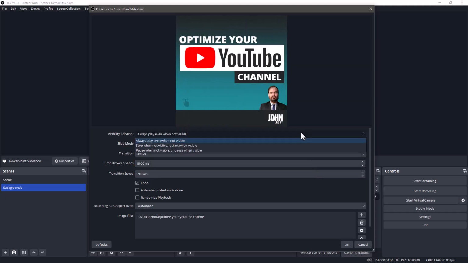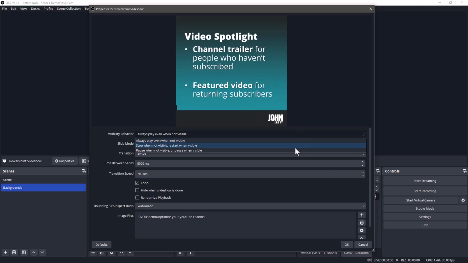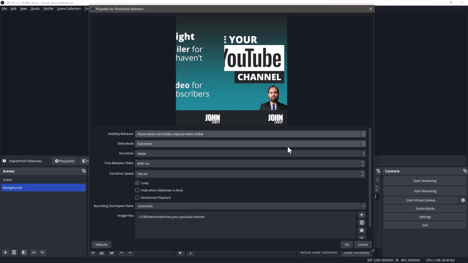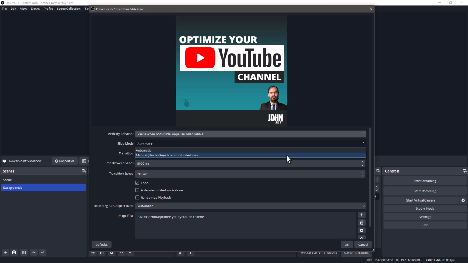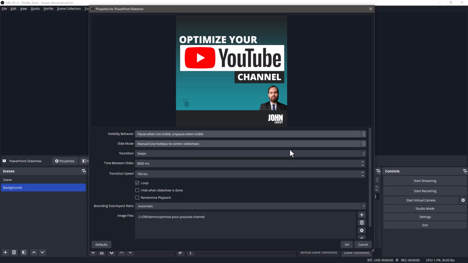In this case, because I might want to turn this off for a moment just to make a point, I'm going to pause it when not visible and then unpause it when visible. But again, let's change that to manual. So with manual, we can go and change the slide we're on either via our mouse or via keyboard shortcuts, which I'll show you in a second.